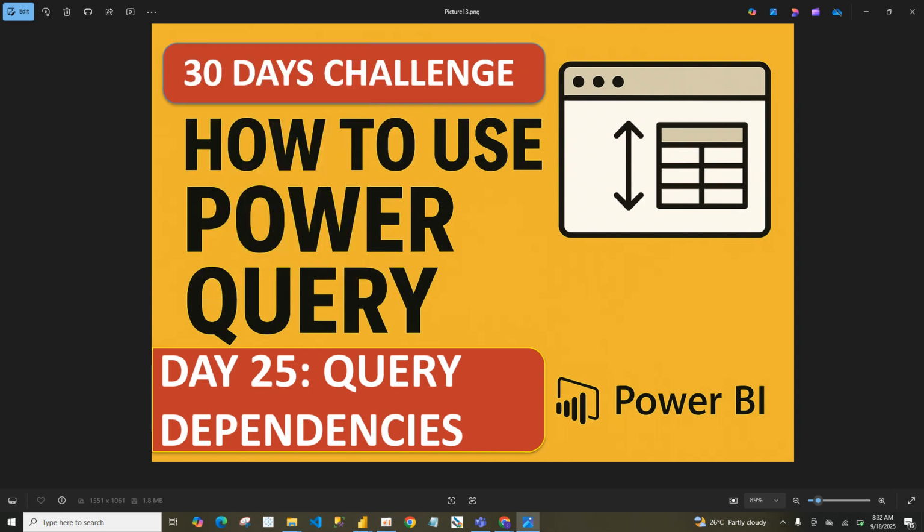Hi everyone, welcome back to day 25 of the 30 days Power Query Editor Challenge. Yesterday we learned how to manage data source settings. Today we'll be exploring query dependencies. This visual lets you visualize how your queries are connected so that you can troubleshoot, you can optimize, and also better understand your data model.